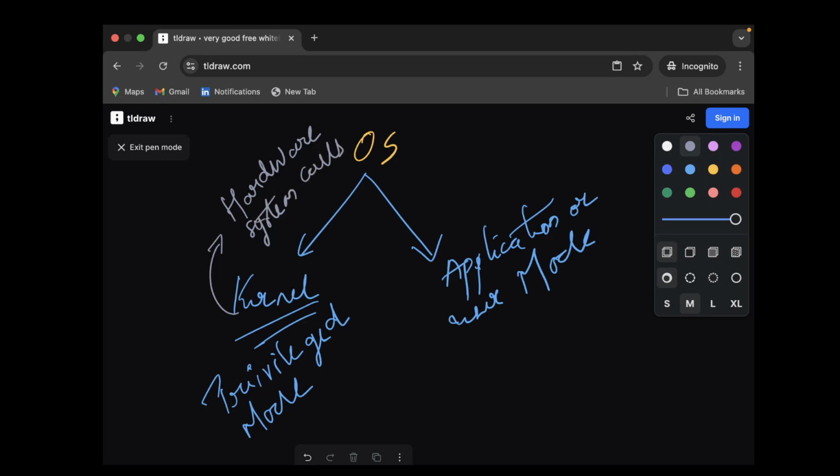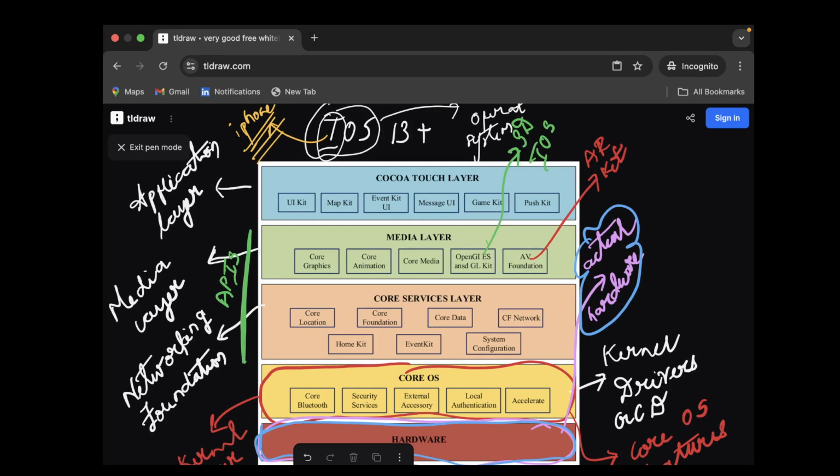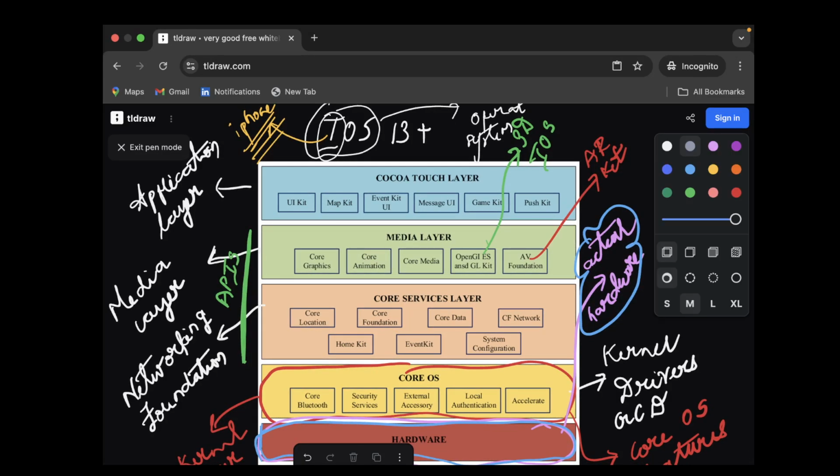Now in the application mode, we need to contact the kernel. Internally there will be a call made. So if you want to access the hardware here, we would be making a call to the kernel, and the kernel will then make the system call and call the necessary hardware, right? Let's see a little bit about how Apple operating systems are structured. So basically we have two modes.